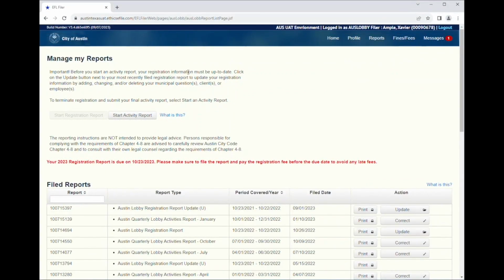Before clicking Start New Activity Report, we need to make sure the registration report is up to date. This is important because the information in your registration's clients, employees, and municipal questions are copied into your activity report. If you start your activity report and then realize your registration is not current, you'll need to update the registration report, delete your draft activity report, and start again.